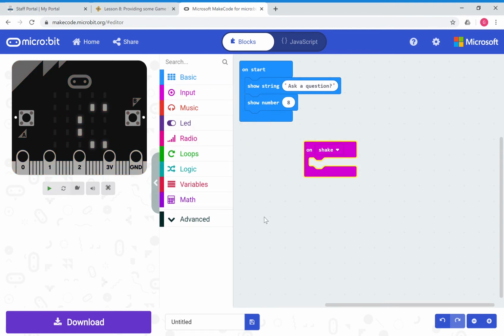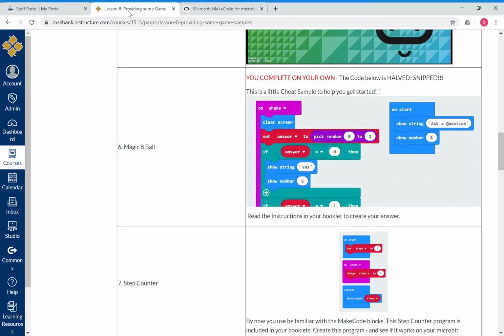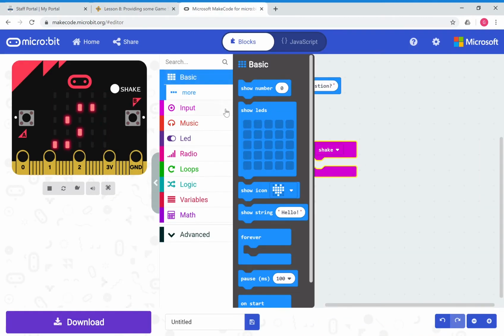It's the beginning of our program. What was inside the on shake? Well, we had a clear screen. What color is the clear screen? It's blue. So I'm going to go to my menu and go looking for a clear screen. Okay, can I see it?